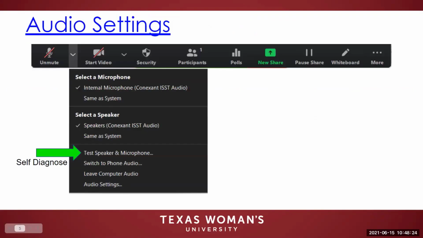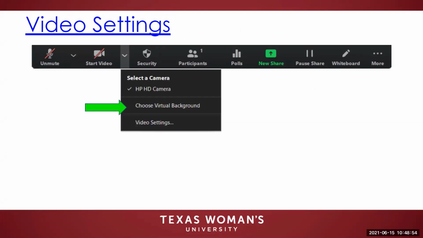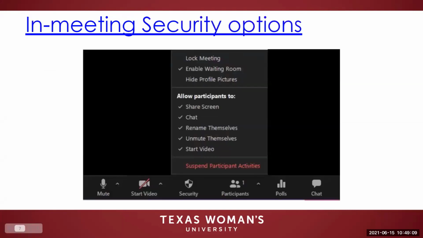Starting on the far left are audio settings. If students are having trouble hearing or being heard, make sure they select Test Speaker and Microphone, or try choosing a different microphone or speaker from the list. Video settings allow you to choose a different camera and will also allow you to choose a virtual background. So if students want to hide their background with a picture or blur the image behind them, they can do it here.